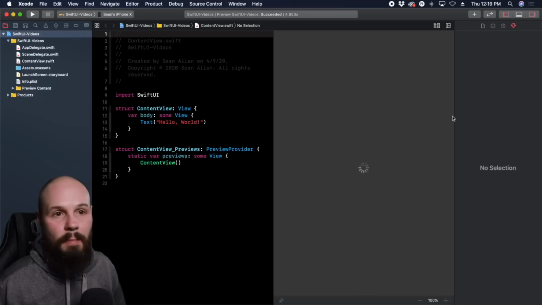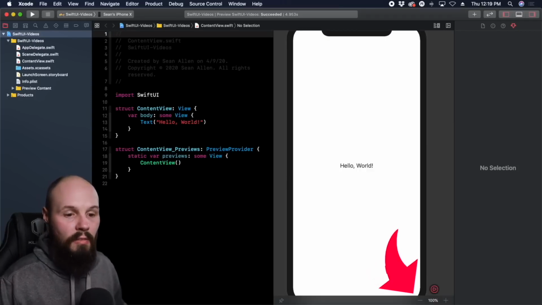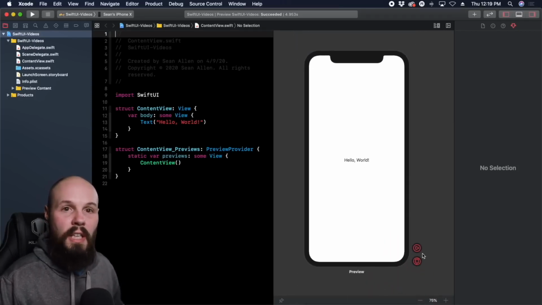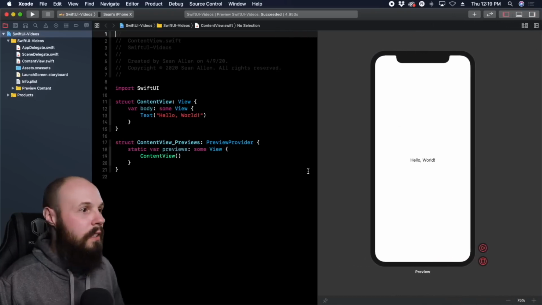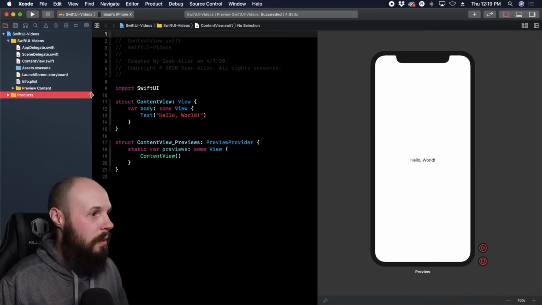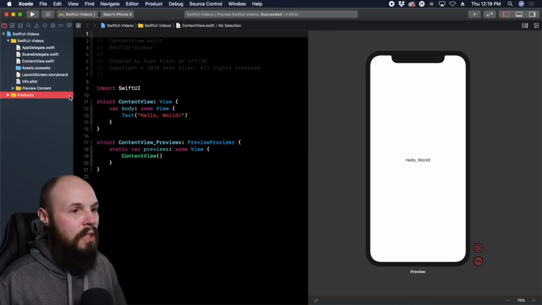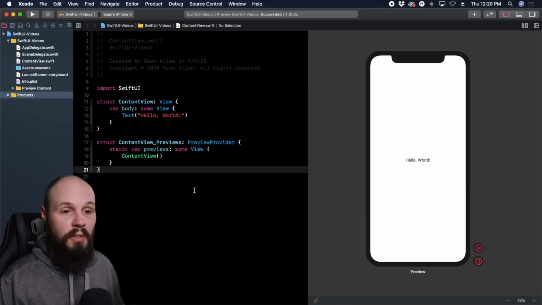All right, my canvas is loading up. There it is. It's awfully big. Let's minimize it. Let's actually minimize this right pane. We're not going to need that. Again, I want to make sure my environment is good. Okay, so here we are. As you can see, hello world.